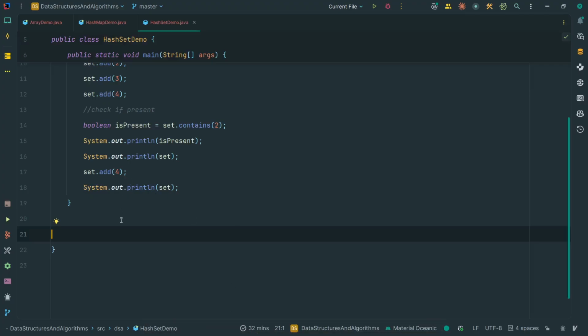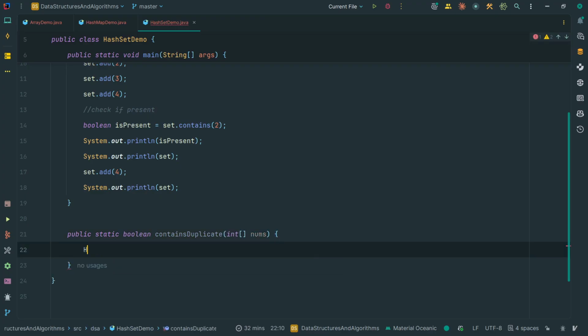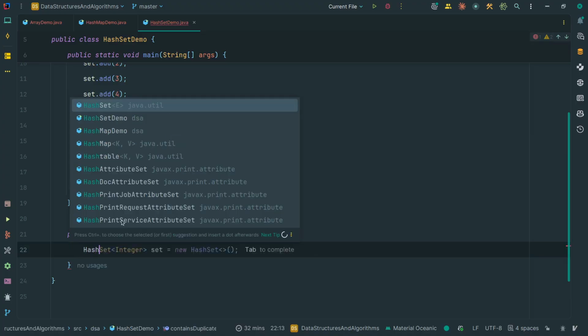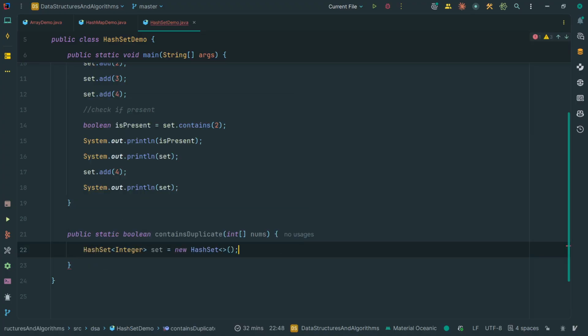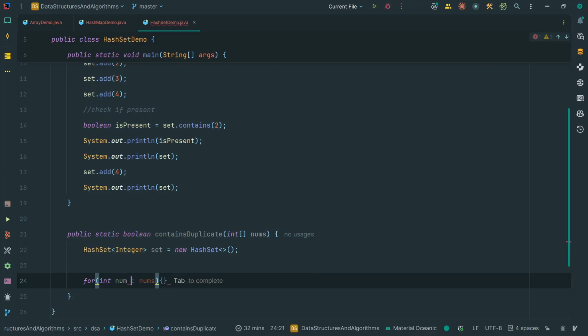So just create that method. Say public static boolean containsDuplicate. You pass the array. So what we need to do here is we need to create a hash set that stores the number, and then we loop through the numbers. So here we don't need the indexes. So for int num in nums, what are we doing? We are checking.